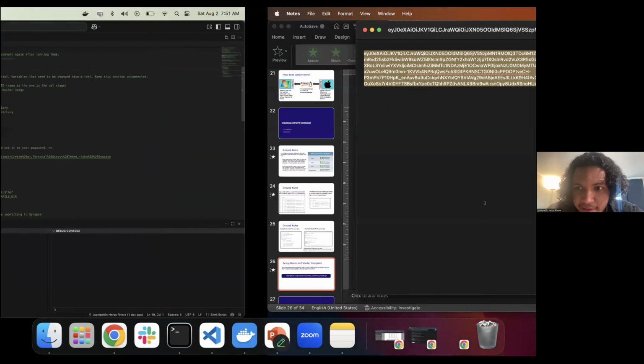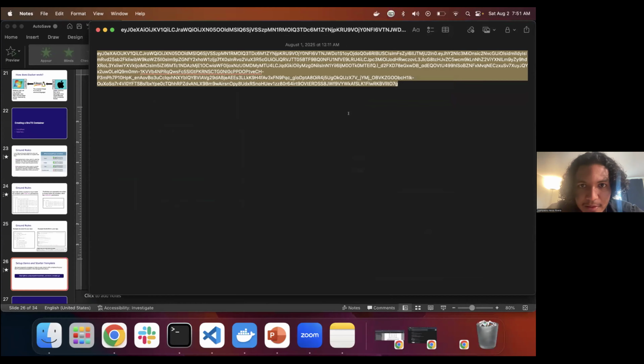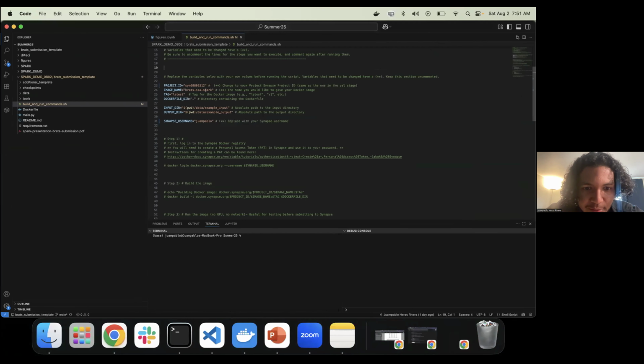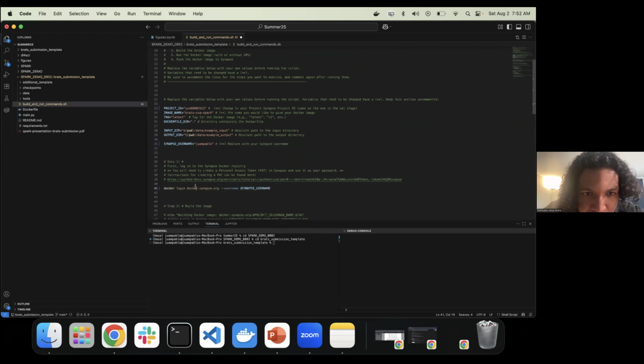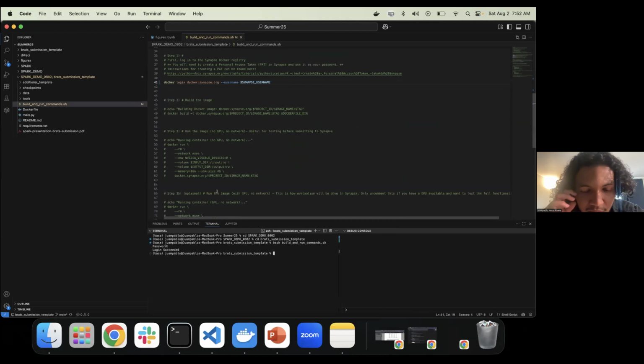I'm gonna log in again here on VS Code. So to do this, what I'll do is I'll CD into here, and then okay, I'll CD into the template, and then what I can do is I'll uncomment this specific step. So this step here, I'll just uncomment this line, and then I'll just do bash build and run commands. So this will prompt me to log in since it's going to run this line. And once I provided my password, I was able to log in again.